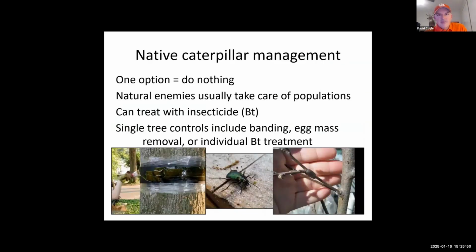Now, how do we manage these native caterpillars on hardwoods? Honestly, probably the easiest thing is to not bother because they're not going to really hurt your tree. Now, in some cases, they are going to be pretty pestiferous, especially if they're on a branch maybe over your deck. You're going to have a lot of caterpillar frass dropping down. Frass is our fancy entomology word for poop, but you'll have that all over. But natural enemies are typically going to take care of these things, so you don't need to do a whole lot. If treatment is needed, some of the biorational insecticides like Bacillus thuringiensis, BT, work really well.